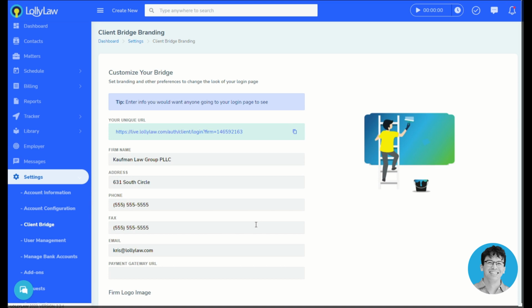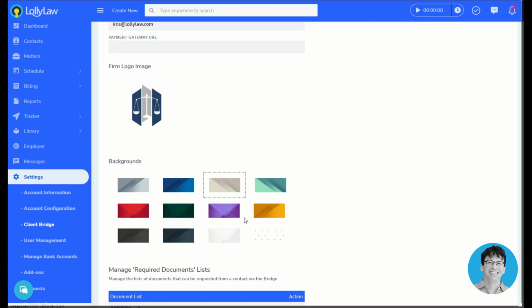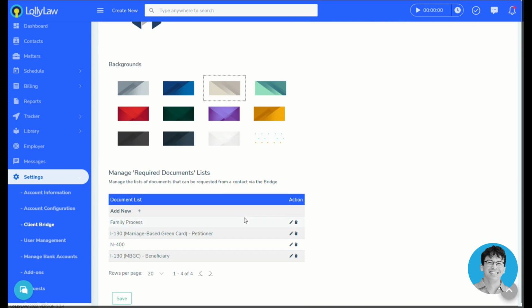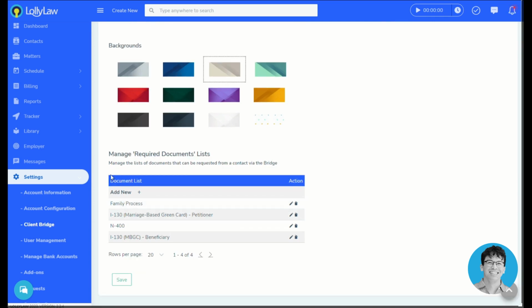On this screen is where your office can customize the branding and look of the client bridge. Check out our other video on how to customize your client bridge. If we scroll to the bottom of this page here, we have this area to manage the required document lists for your office's account.